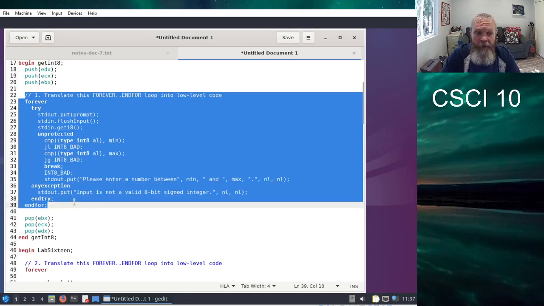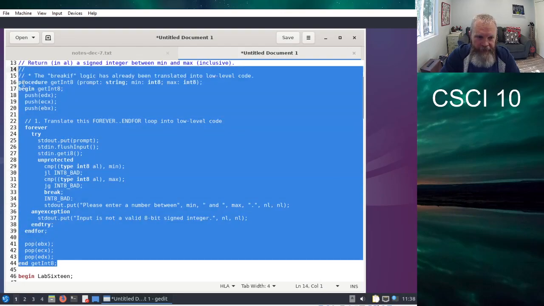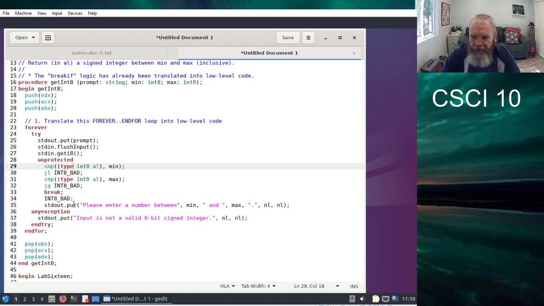Here's a forever loop. So this one's a little bit more of a pain in the rear, but let's do this one together. The forever loop on the get int 8. By the way, this is a freebie. If we do this, then you totally have it for the second project, and it's all translated and all the goodies are attached.